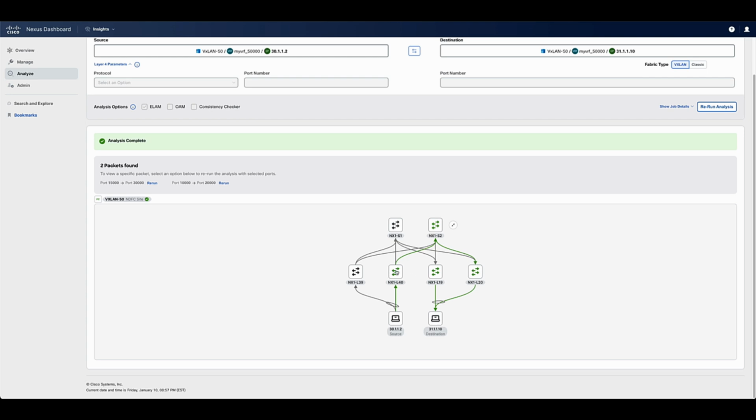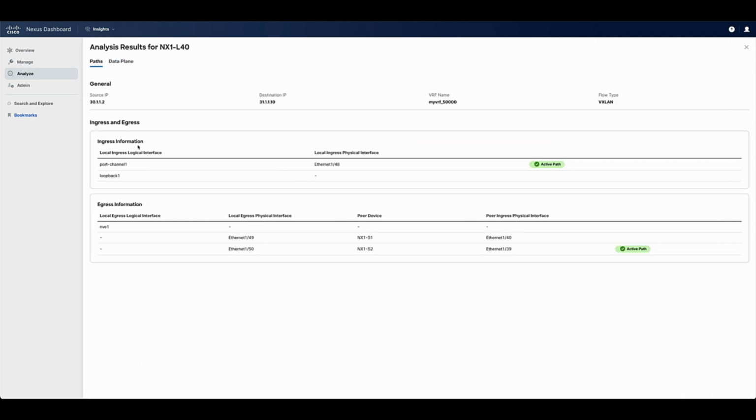Connectivity analysis will visualize the topology for the flow, but also do hardware data plane captures to validate if traffic is being received, and if so, what exact path it is traversing.